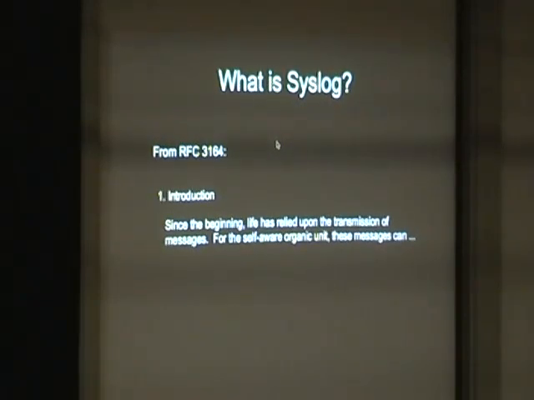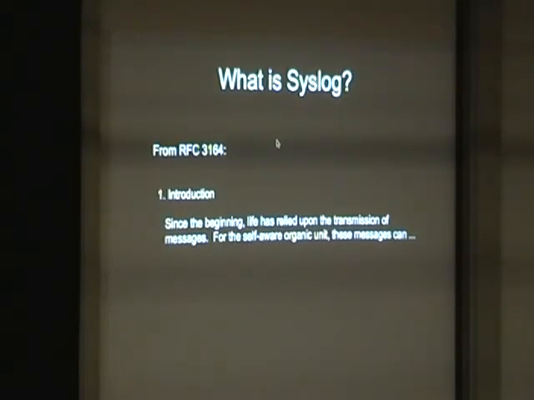Now, the RFC starts off in a rather interesting way. It says, since the beginning, life has relied upon the transmission of messages. For the self-aware organic unit, these messages can... It's like the start of a science fiction novel. So imagine we're all self-aware organic units, so it's for us. Except it isn't really, it's the computer systems, which aren't organic yet.